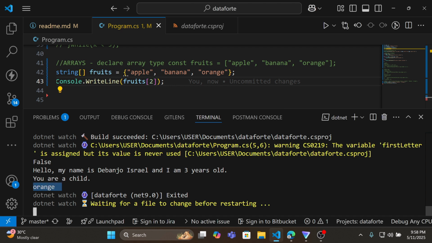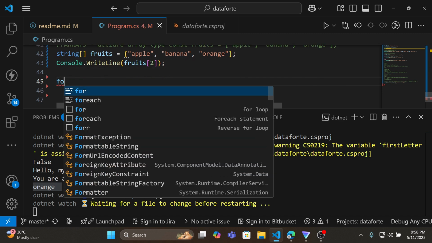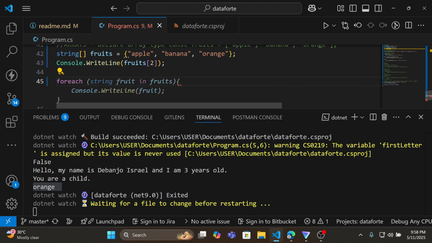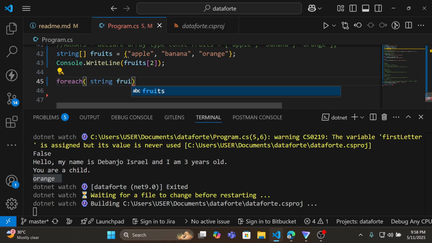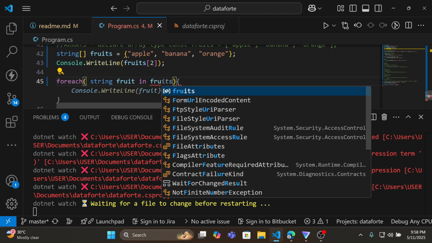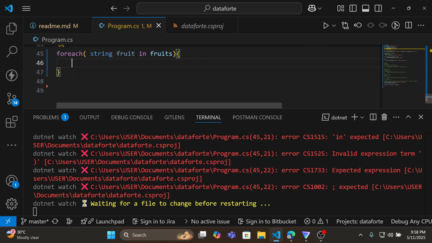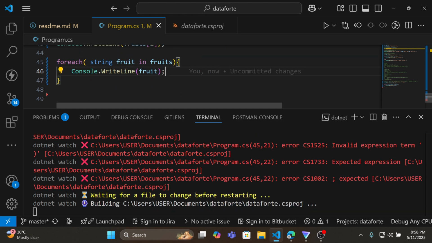You notice that it says orange. We can also loop through it. We can do something like foreach, because it's a string, we can say fruits in fruits, Console.WriteLine fruits. So this is just a way to loop through it.